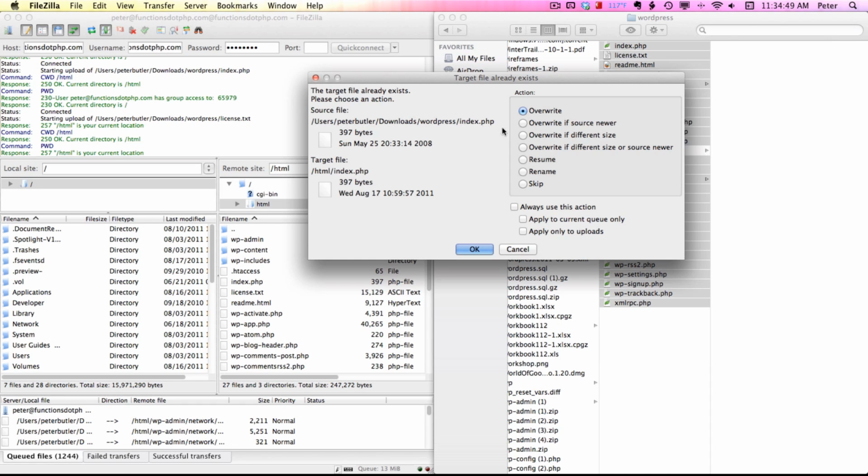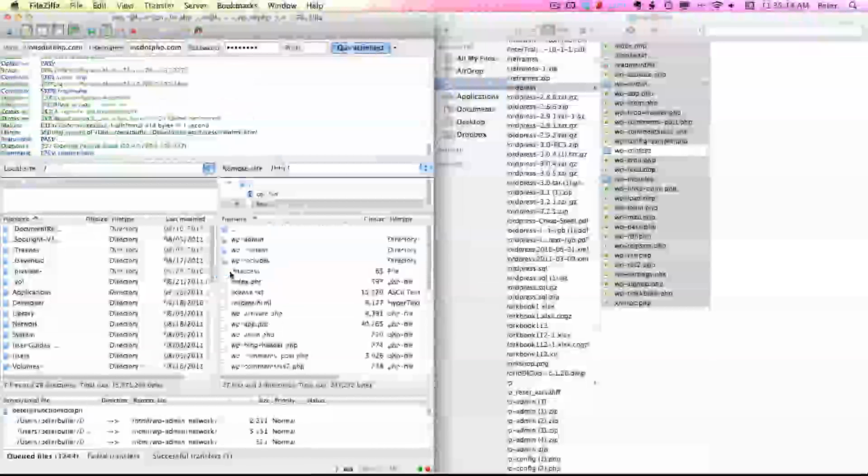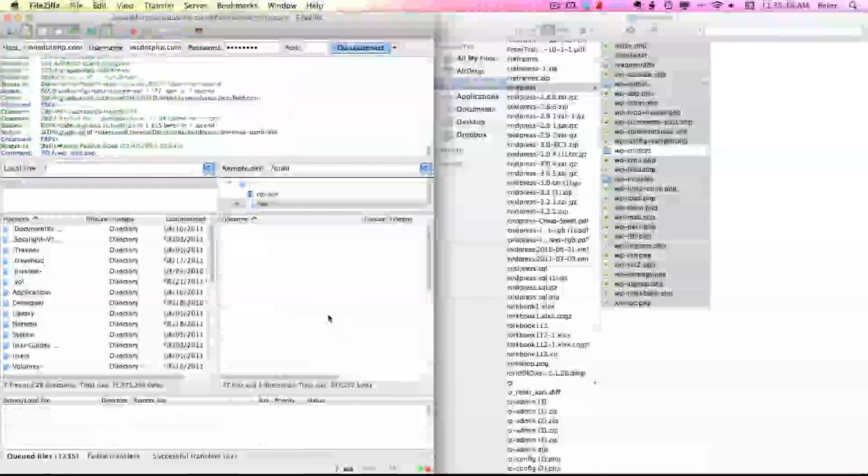So it's asking us what we want to do about this. Well, what we want to do is overwrite it because we want all new files on the server. So when you get this screen, it's another good time to check that you haven't included your wp-content folder or your wp-config file because you don't want to overwrite those. If you're sure that's the case, and ideally if you've backed up as well, you can go ahead and make sure overwrite is checked. Click always use this action and click OK. And that is going to upload.